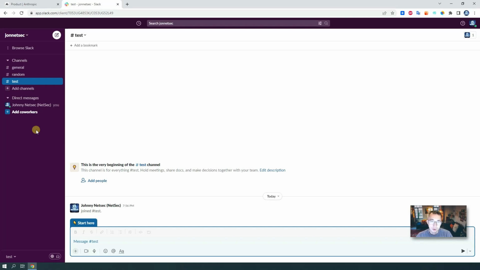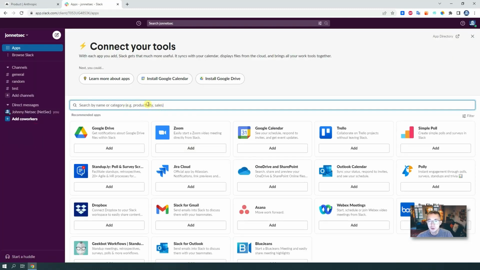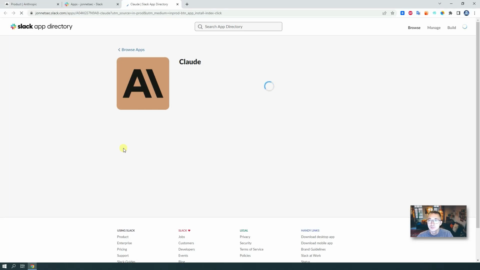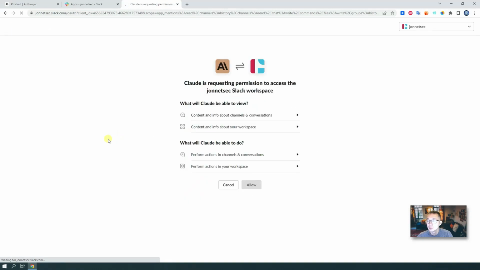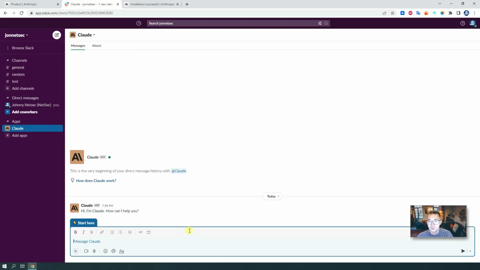So let's go. From here we can add a new app, which is the Claude app for Slack. Click this browse Slack. There's an apps page here, and you can just search Claude and add it. Then add to Slack. Of course, you need to give some permissions. It's successfully added, so Claude has been installed in your Slack workspace. You can now begin interacting with Claude in channels and direct messages. Let's come back here. Claude. Perfect. So it's easy. Then we can directly enter some questions.